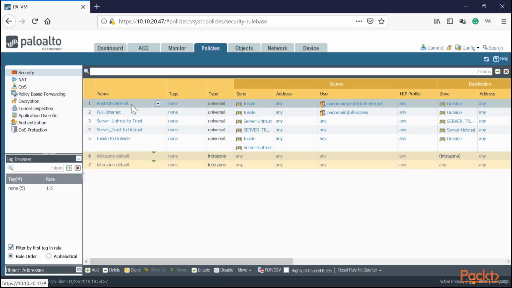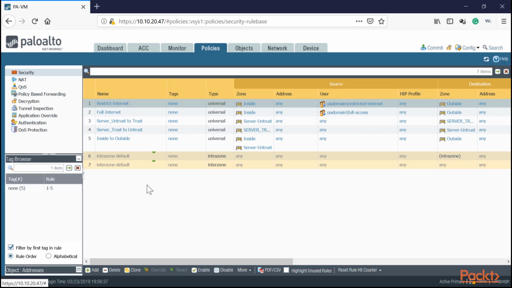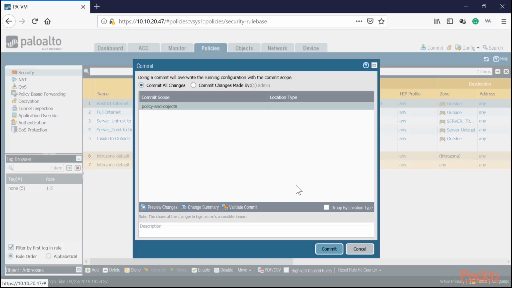So we have first rule, restrict internet. Anyone that matches on this group is not going to be able to go anywhere on the outside. But then everyone that belongs to this group will be able to go to the outside. And then finally, we see the action. The first one is deny, the second one is allow. Okay, so the last thing to make this effective, press commit. And we are done. Okay, so we just finished our section 2.